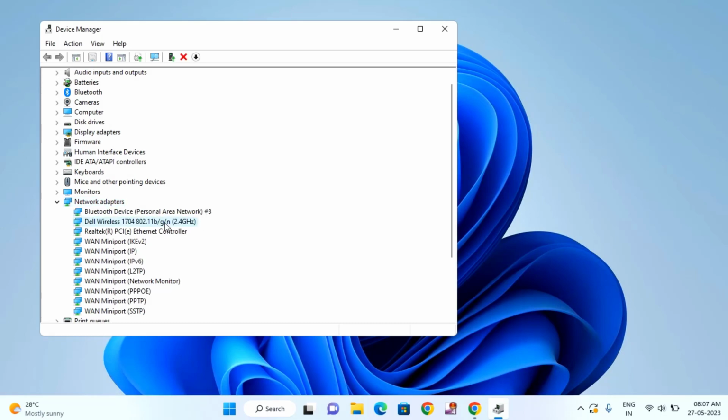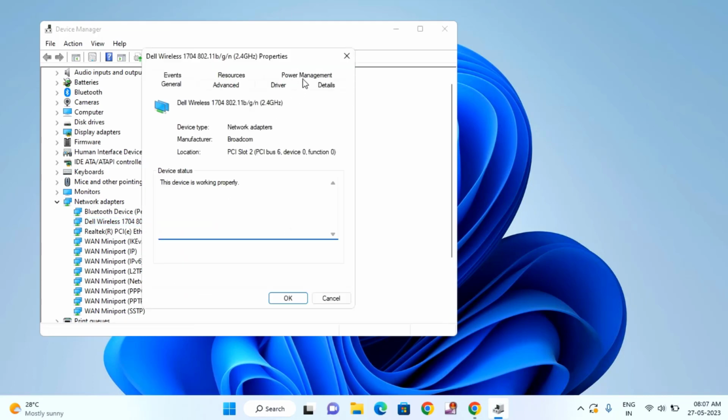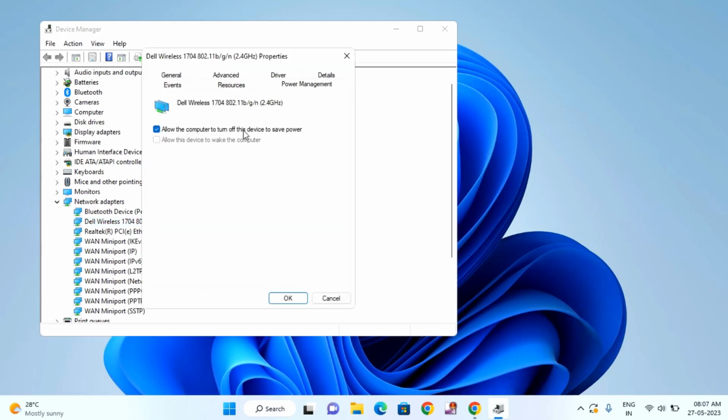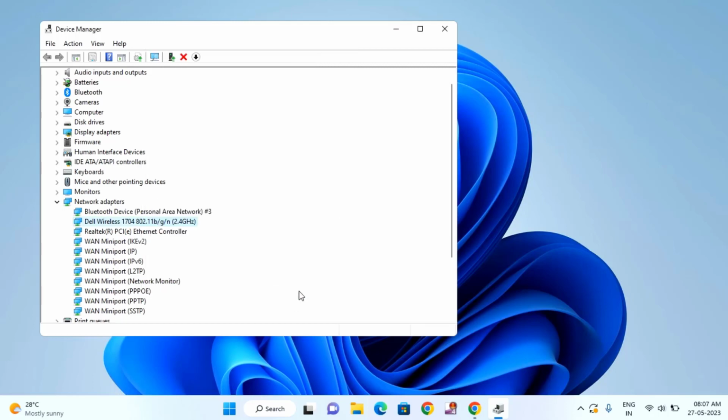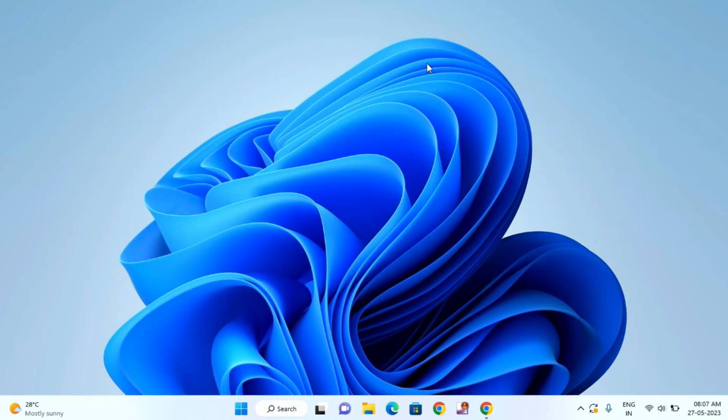Just right click on this wireless adapter, click on properties. In this you can see here power management. You need to uncheck this option, allow the computer to turn off this device to save the power. Just uncheck and click OK and close this window.